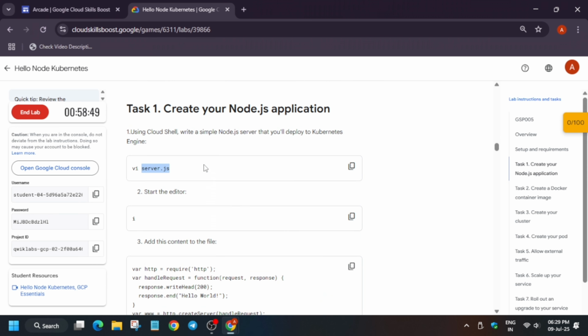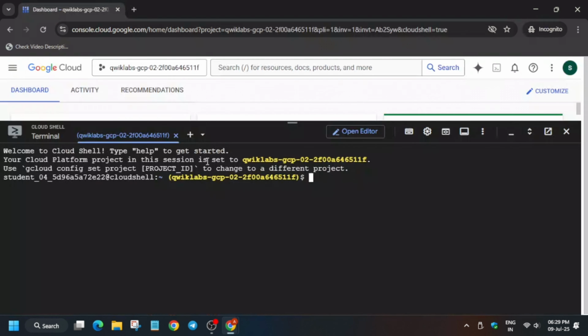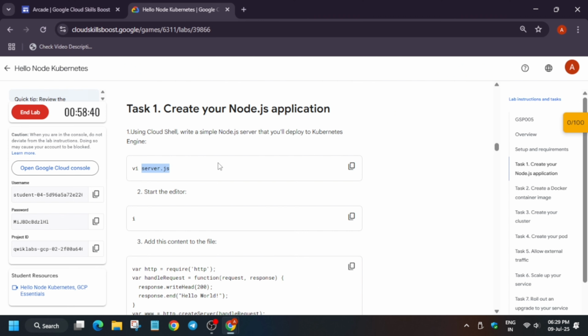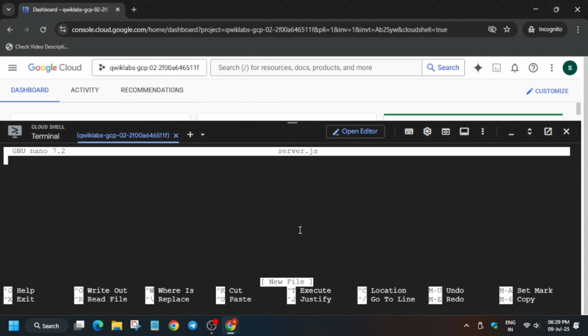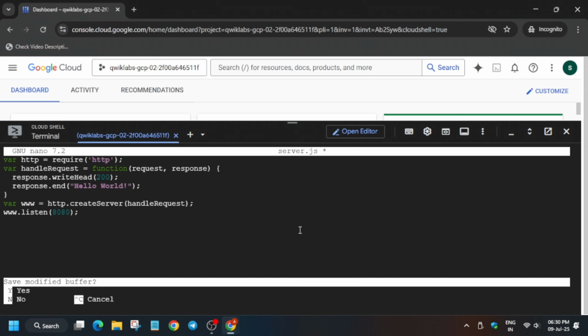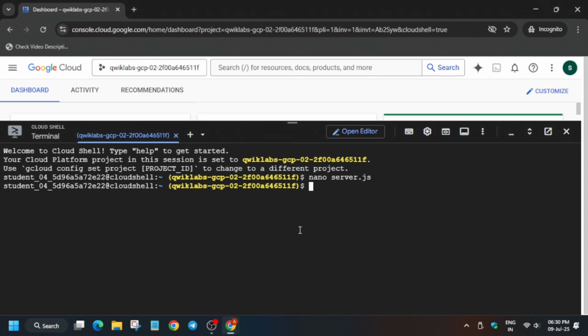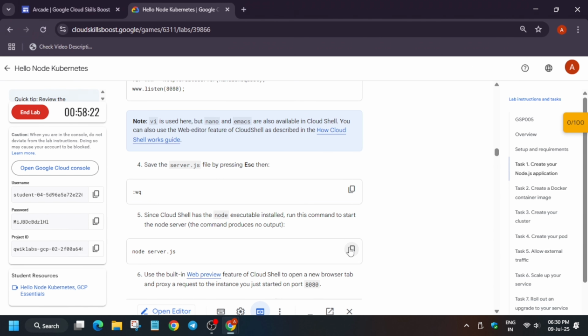Okay. Now here what we need to do, we need to come to the lab instruction, and here we have to create this server.js file. So here they have used the vi editor. I am using nano, type nano space and the file name and press enter. Now copy the contents from here. Now use Control X, Y and then hit enter. Okay. Control X, Y and then hit enter.